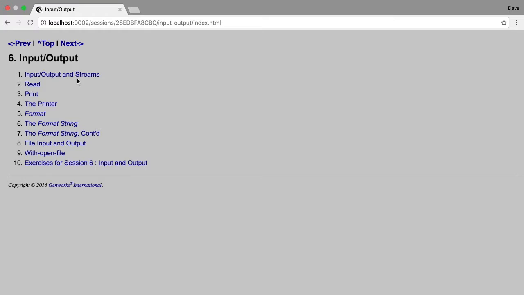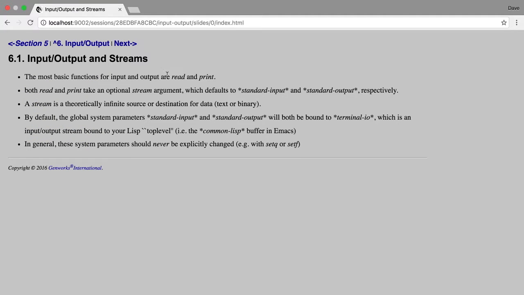So input, output. The most basic functions in Lisp are read and print. And these are more or less opposites of each other. Each one takes a stream argument that's optional. The default is standard input or standard output. And these are global variables that are always bound to the default, typically a text terminal or Emacs Lisp buffer.